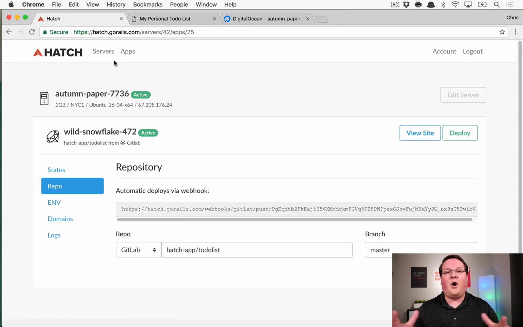So that is Hatch. I hope you like it and give it a try. We are continuously adding new features to this, and I hope that it makes deploying Rails apps to your own servers a lot easier.